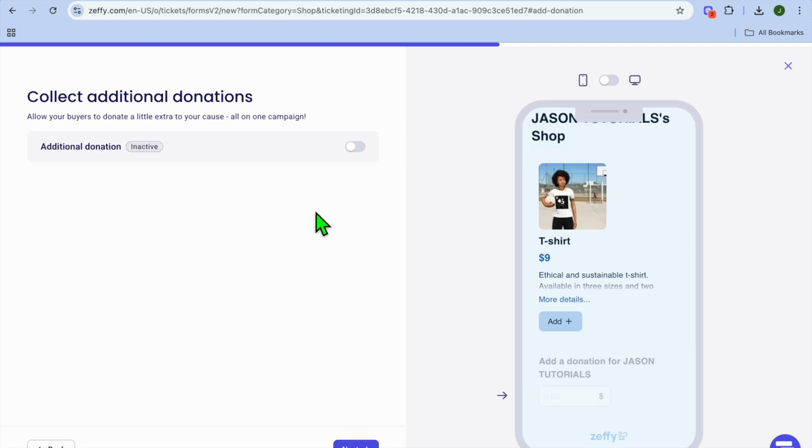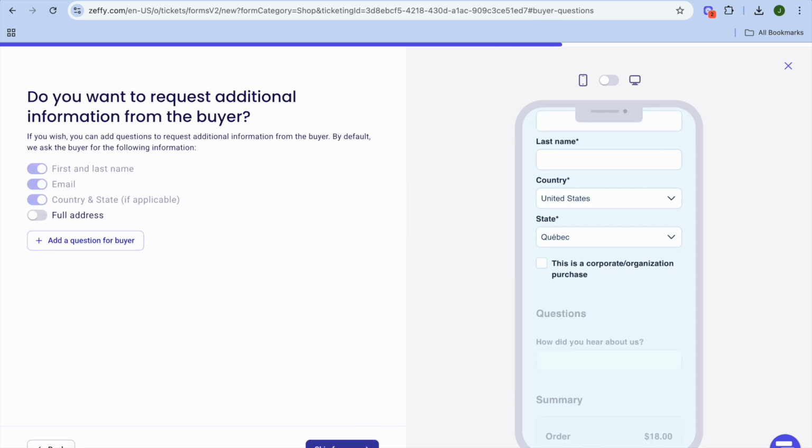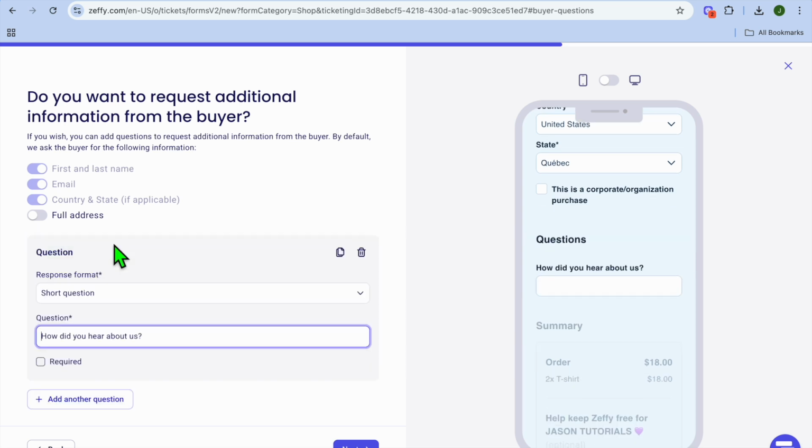And if you like to collect additional donations, you can do that by toggling this on. And you'll select next. And do you want to request additional information from your buyer? For example, their first, last name, email address, and so on. We're going to select add a question for buyer.